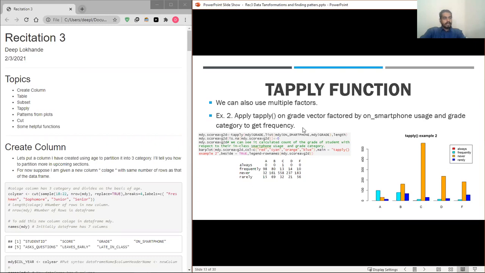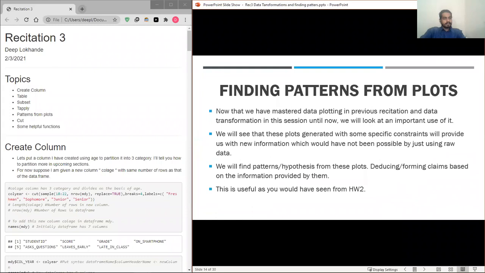Now, let us look at some pattern finding. So until now, we have mastered data plotting, and also we have looked at how to transform data or to subselect data using these functions. Now we will look at a use case of it, which is finding patterns. What we need to do is gather new information based on these plots, make patterns, make hypotheses, and deduce or form claims based on them. This is useful, as you might have seen from the homework too.